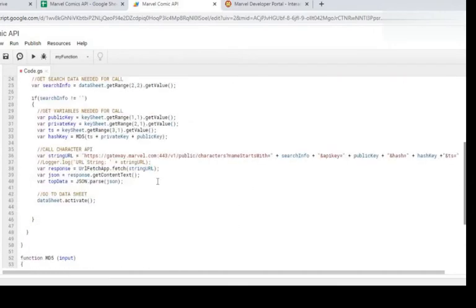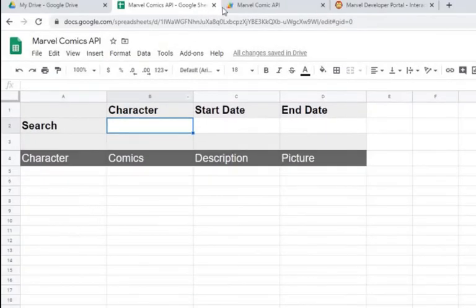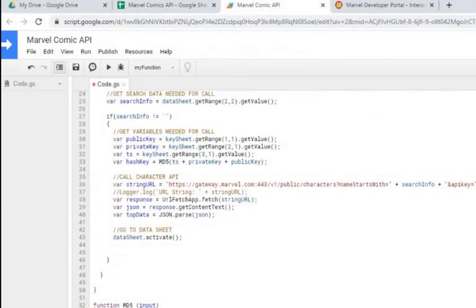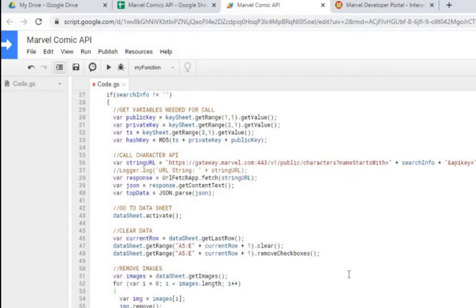Next thing, we're going to make sure the data sheet is active. The data sheet is our character sheet, so we make sure our character sheet is active. Next we're going to clear everything out, make sure everything was cleared from the previous run. I'm going to grab the last row that was populated, and then from this range I'm going to clear it. Then you have to do another statement to remove the checkboxes, and another statement to remove all the images that are on the sheet.